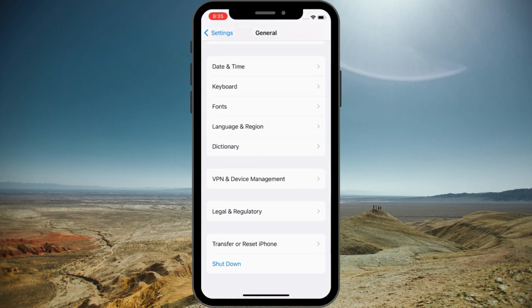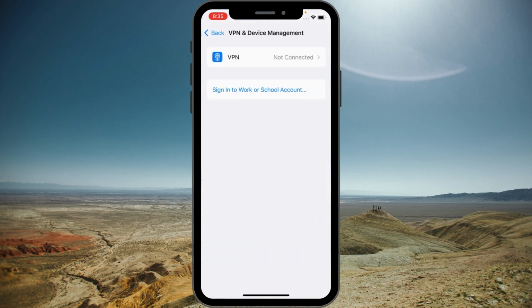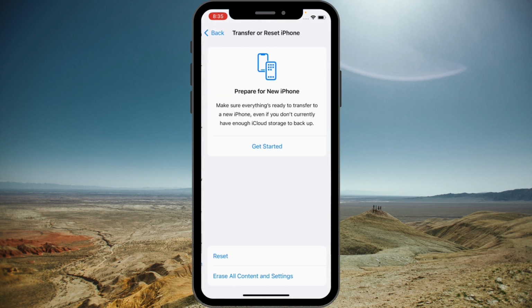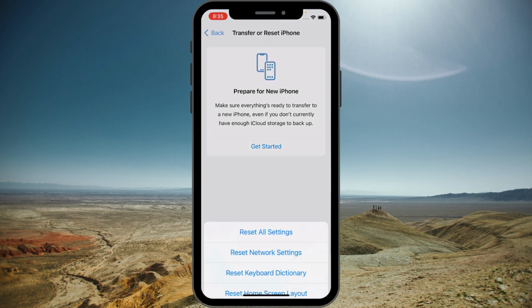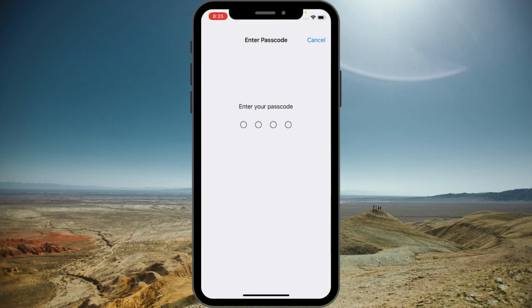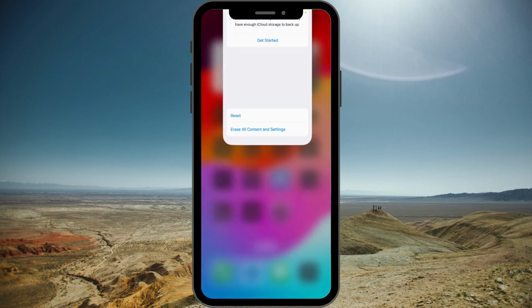And after doing this, click on VPN and device management, and check that no kind of VPN is connected with your device. And after doing this, go back, click on transfer or reset iPhone, click on reset, and click on reset network settings. And after resetting network settings, your problem will be fixed. So go and check whether your problem is fixed or not.